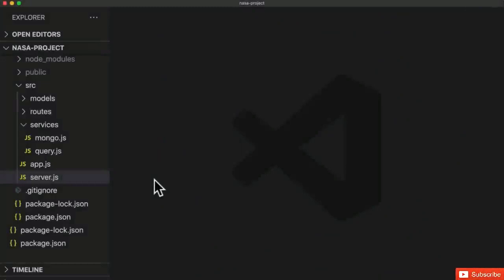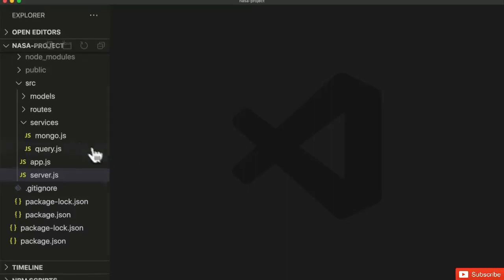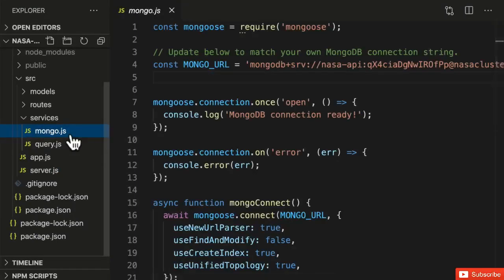Welcome back. In the upcoming section, we're going to talk about security and how it applies to our Node.js projects. But before we get there, there's something we should definitely do with our NASA project. Let's look back into our Mongo service.